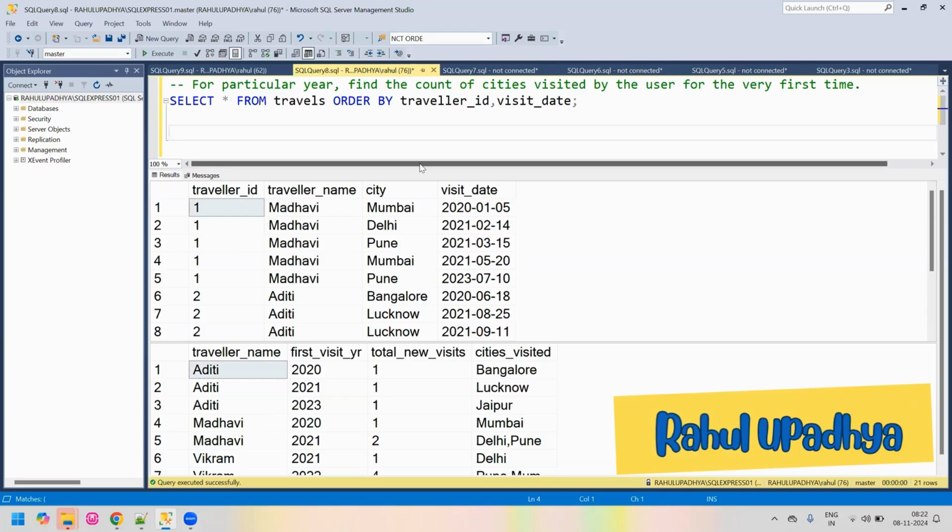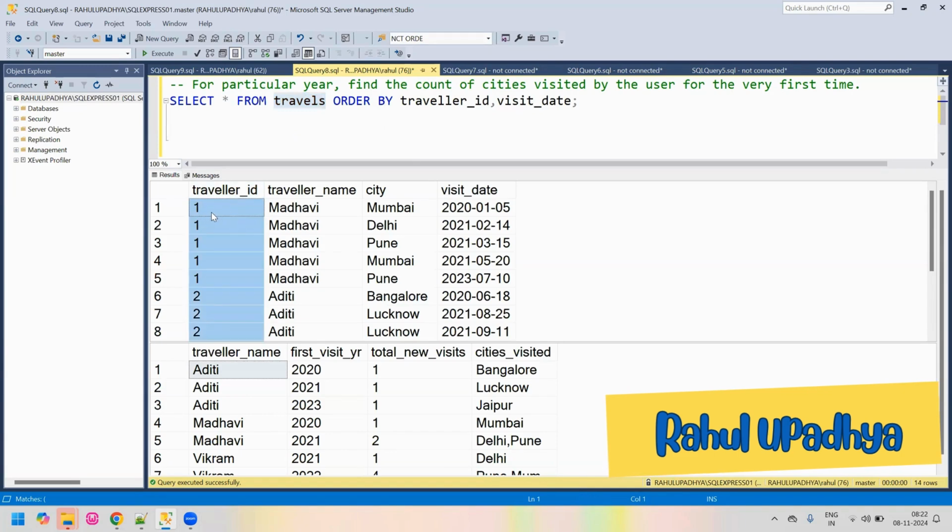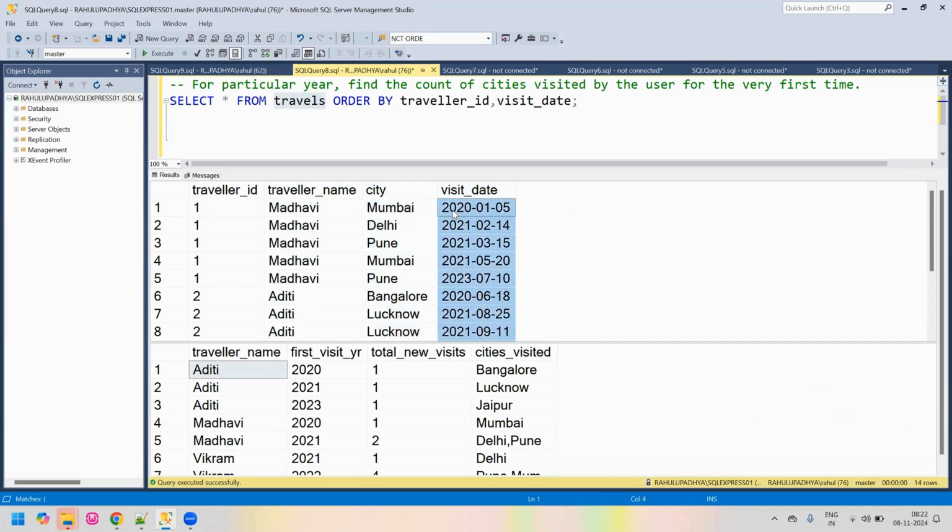Hi everyone. As part of this problem, we have the input table travels. This table has the columns traveler ID, that is the ID of the traveler; name, that is the name of the traveler; city, that is the city to which the traveler is traveling; and visit date, that is the date on which the traveler has visited this city.